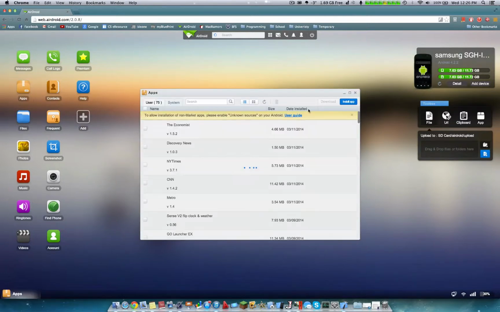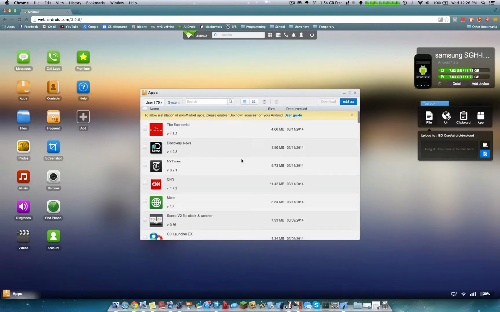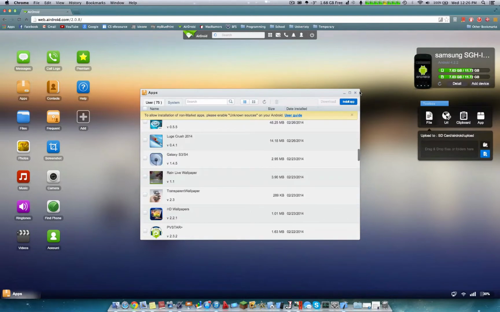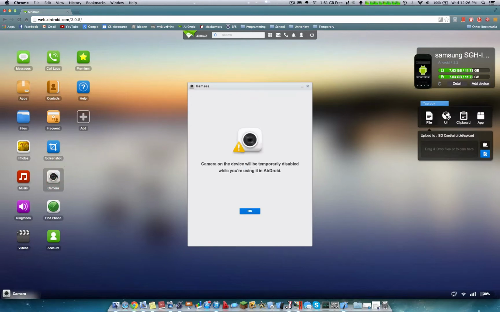You just, for example, click on apps, and then here you see all of the apps that you have. You can sort them by name, by system, etc. You can install an application. You can see the ringtones, videos. You can even use find phone. You can take a screenshot. You can use the camera.